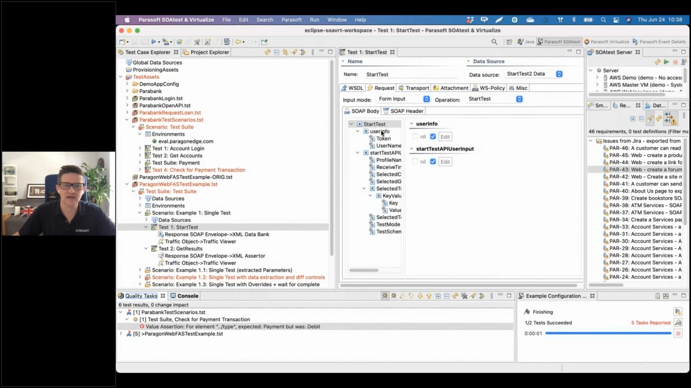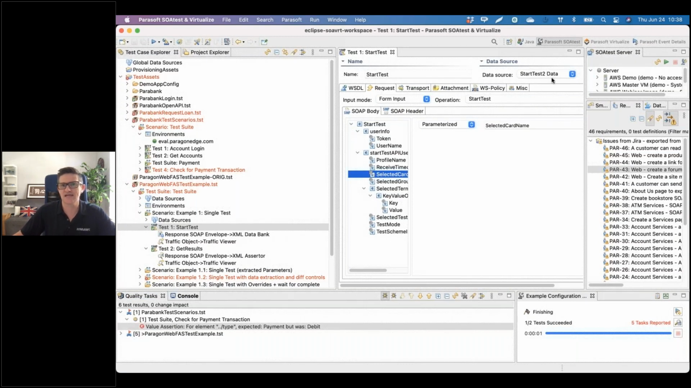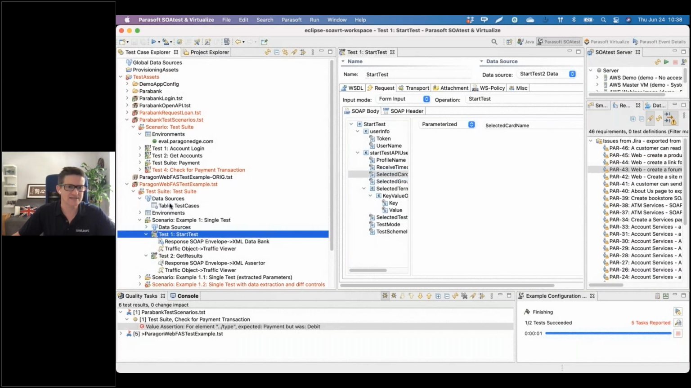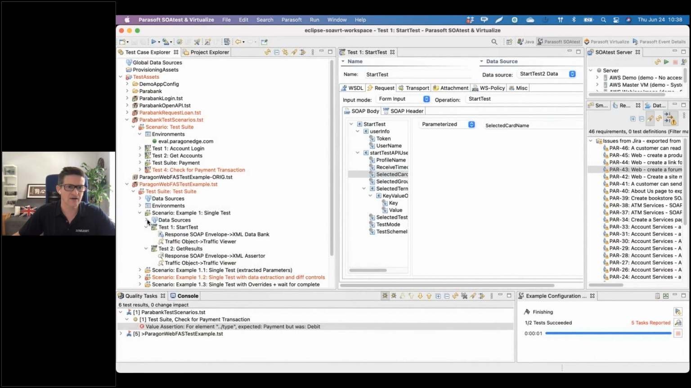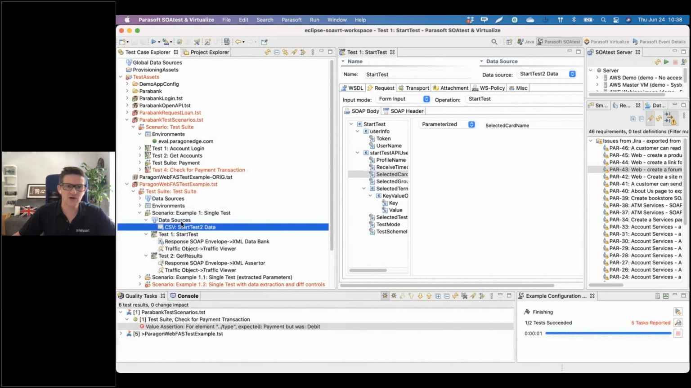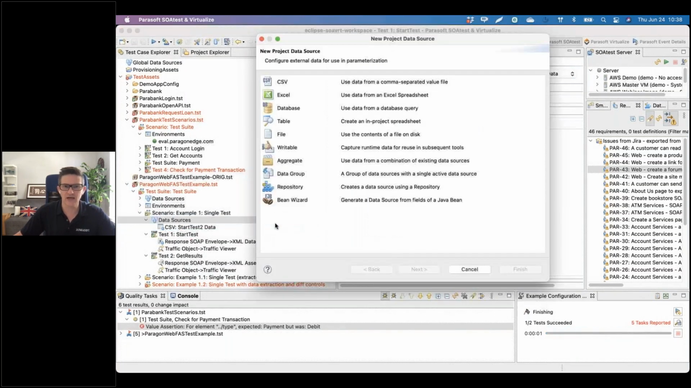Okay, when I do that, you'll see it changes the test now. So everything is parameterized. It's got this little dot next to it. It's parameterized with a data source called test data, and that data source is right up here in the test suite. There's a whole bunch of different types of data source that we support. We support CSV, obviously, I'll show you that in a second, Excel, database calls. We also have this internally hosted table, which I'll use in a moment to parameterize in a different way.